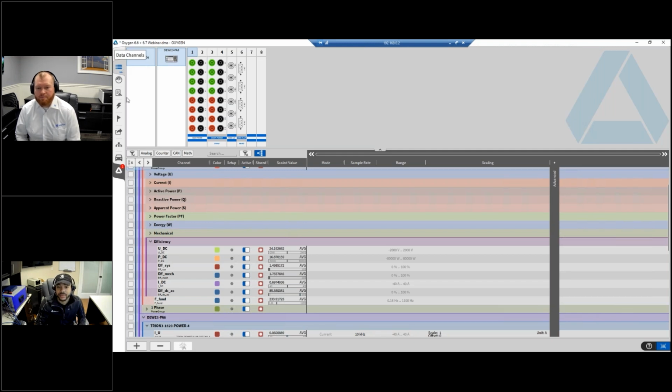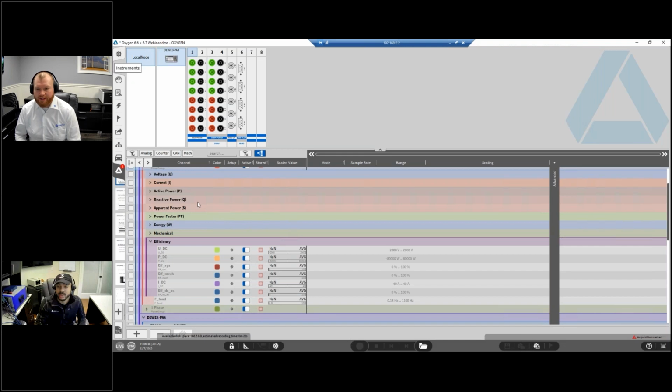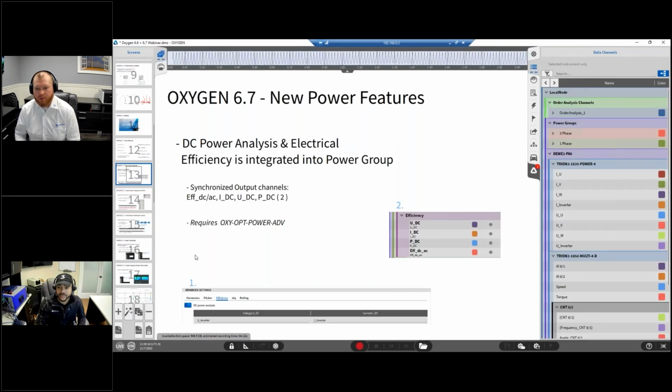Okay, great. So you can map several different values or create a chart to display all of those, from my understanding. Yep. And then this also requires our Oxygen Power Advanced license. Okay. Yeah, thanks for making note of that.